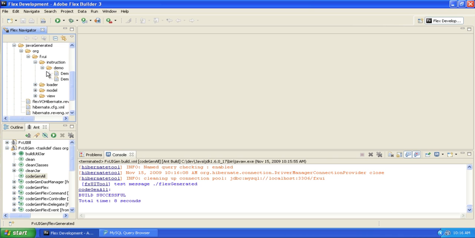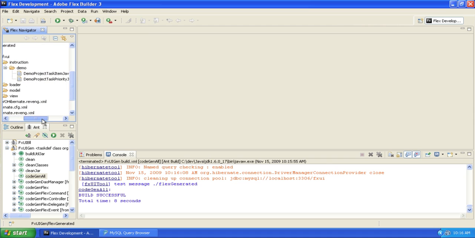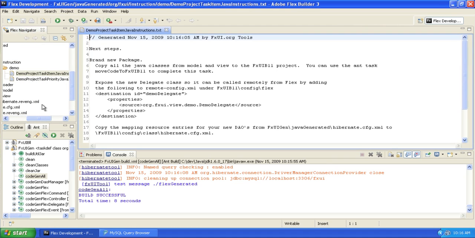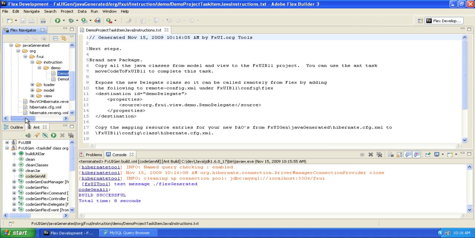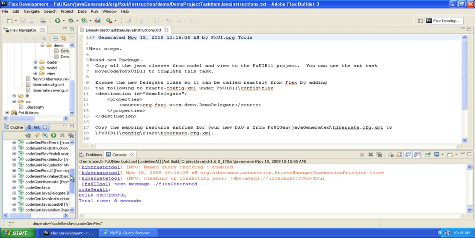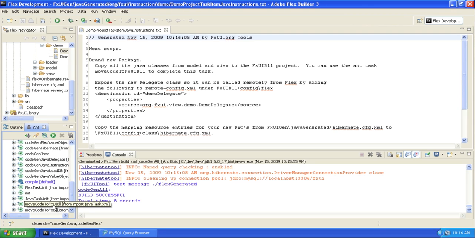If we go under the instruction area, you'll see that there's two different instructions, one for our task item and one for task priority, but all in all they're pretty similar, so we can just look at either one. Basically, it tells you about moving all the Java code into the business logic layer project. We actually have a task. We go down here and run this.